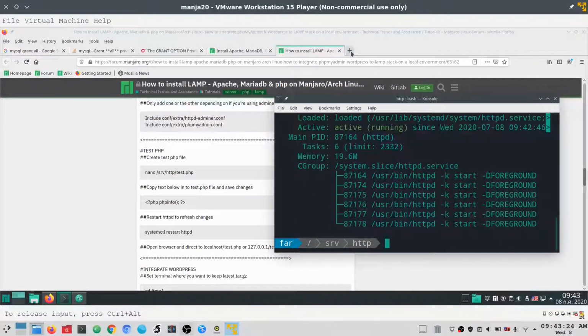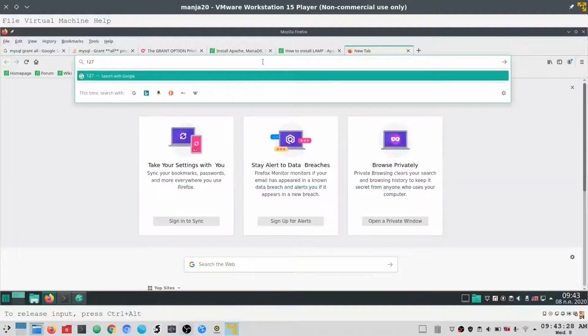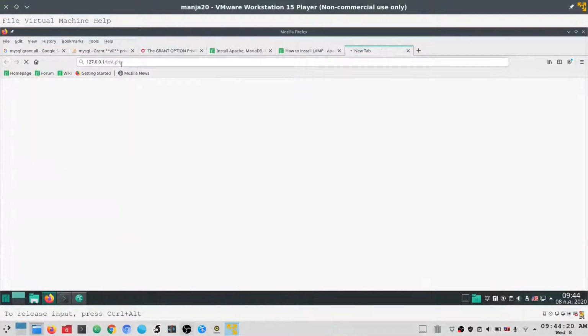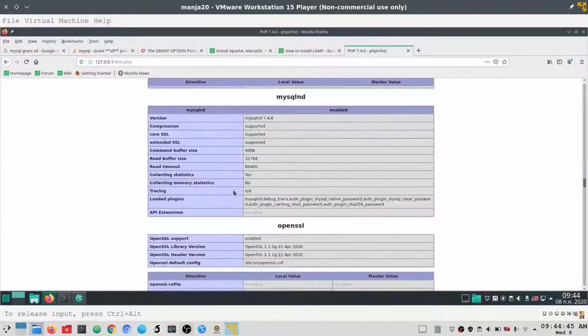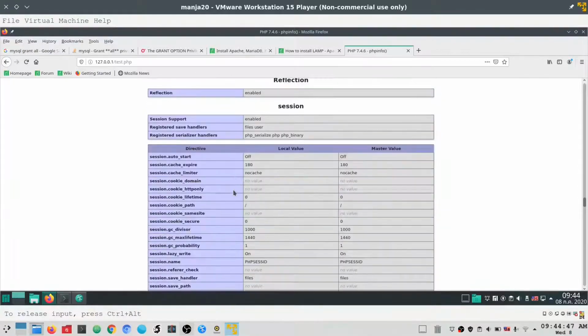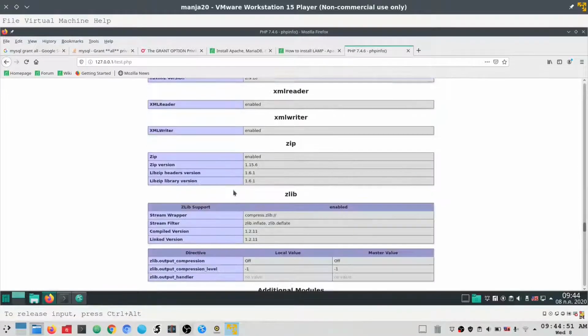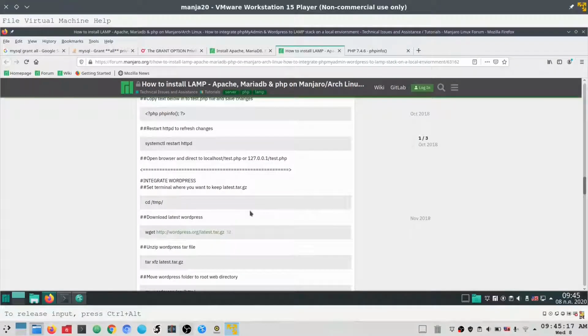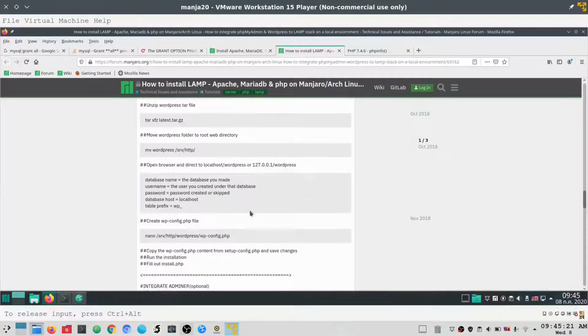Now let's go to another tab and type in 127.0.0.1/test.php. Let's see if we can see anything. So if this page shows up, it means your server is up and running. There will be a little bit more to configure. We don't have phpMyAdmin yet. We're not going to use WordPress here, but if anyone wants to use WordPress, just go ahead and do this step, it's fine.